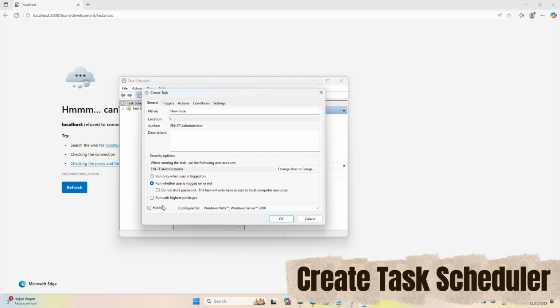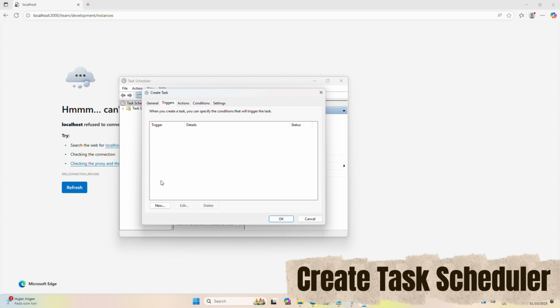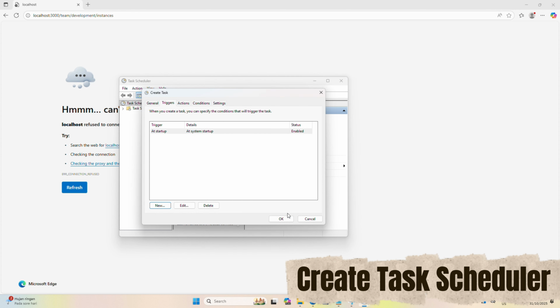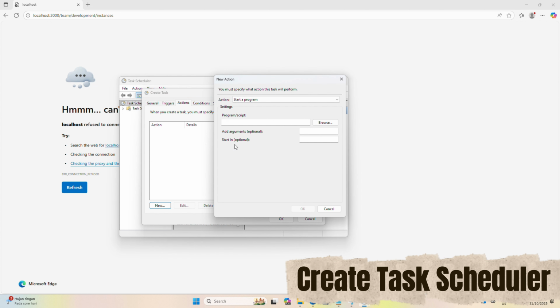Open the Windows Task Scheduler, create a new task, and set the trigger to system startup. In the Action section, browse to the flowforge.bat file inside the bin folder. You can also set it to run with the highest privileges to ensure FlowFuse starts properly. Once the task is saved, FlowFuse will automatically launch in the background whenever your Windows system boots up, keeping your server always ready without manual commands.